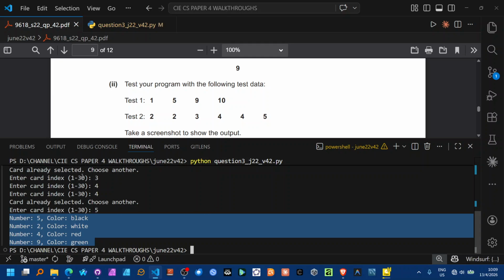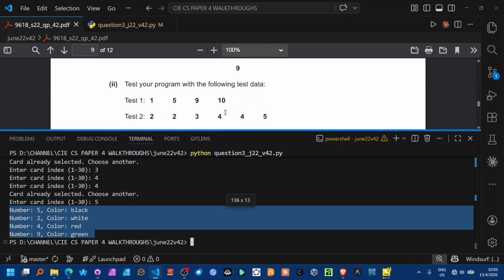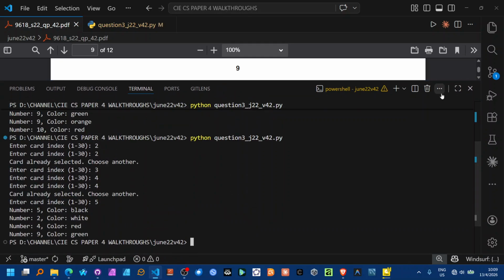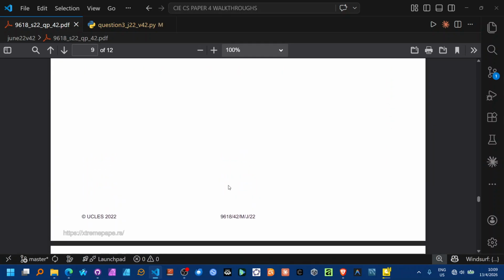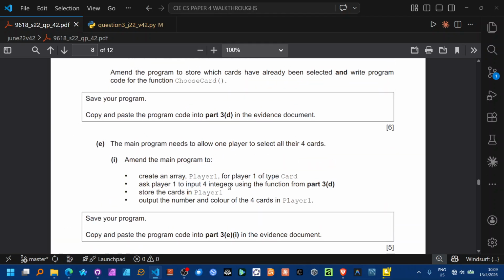So of course you would take a screenshot of your output, as it were, and paste it inside of the evidence document. So yeah, I think that's just about it for this question and also for this paper. We are done with the Python implementation. I'll see you in the next one.